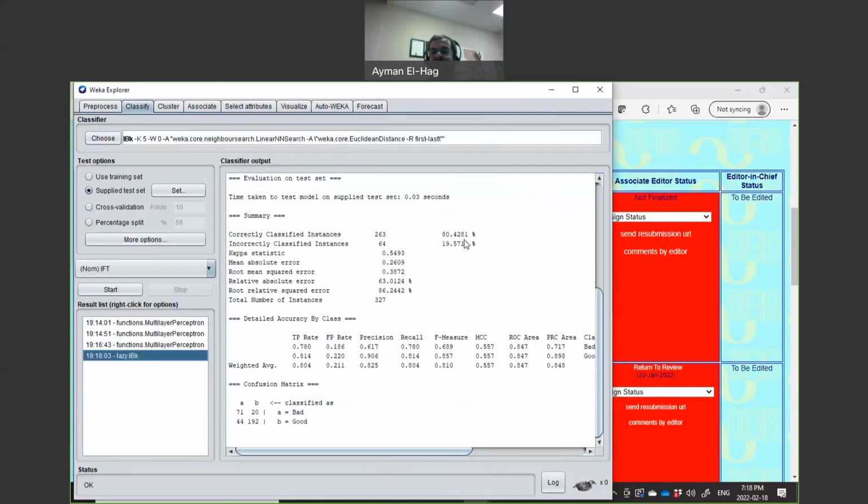So we got 80.428%, way better than the ANN. Again, to the same point, we said that when you deal with machine learning, there is no rule that tells you that this classifier is better. It's based on the data. So here we have 78% in the bad and 81% in the good. So it is 80.42%, which is not that bad, it's okay.